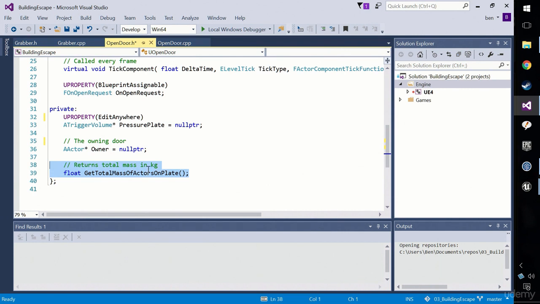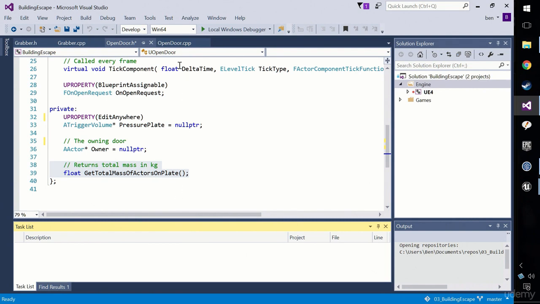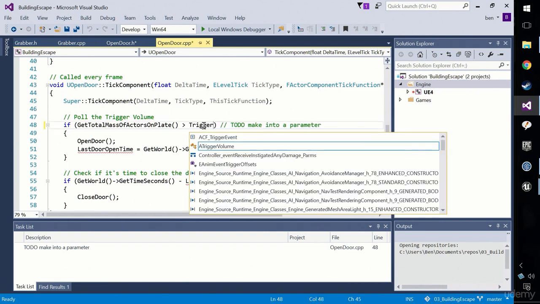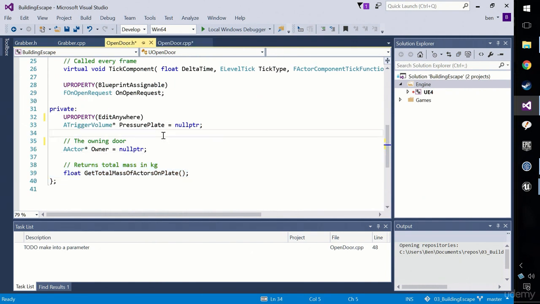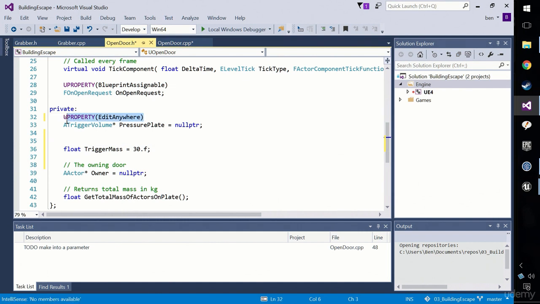Now this reminds me, by the way, that getting the total mass in kilos, do you remember that we had a task we'd left ourselves, which was to make something into a parameter? It was the mass. It's here. To do: make into a parameter. Let's just do that while we're here. Total mass of actors on plate, rather than being 30, it should be something like trigger mass. Okay? So I'm going to make a new EditAnywhere property here called TriggerMass, a float. TriggerMass equals, and I'll give it a default value of 30 kilos. Okay, and then let's make it an EditAnywhere UPROPERTY while we're messing around with the interface here.